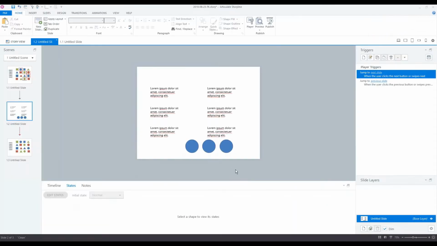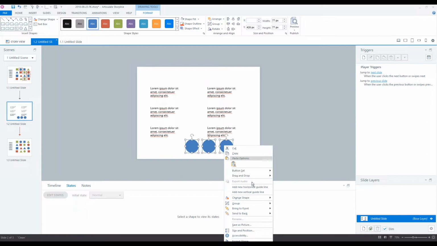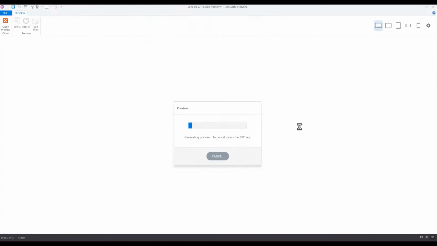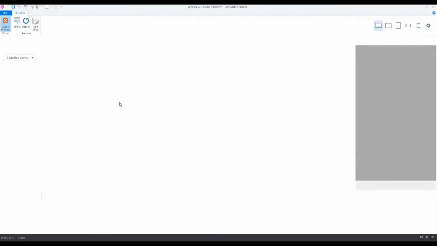So the easy thing is to just use a button set. So if you select objects on a screen, you select them all. If you right click, you have a button set. We'll just say new button set, and I'll just call it circles. And we hit add. So now Storyline created a relationship between those objects and their selected state. So I turn this one on, these are going to be off. I select this one and it deselects the other one. So now I have this relationship. So that's what we're going to do with this here.